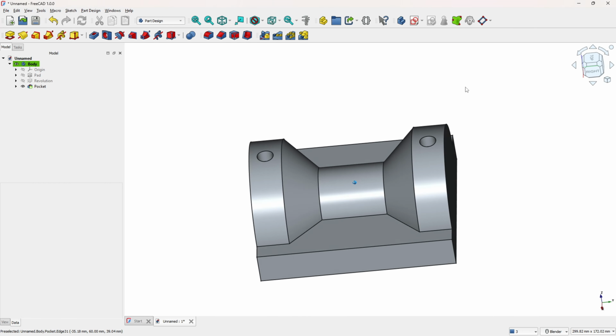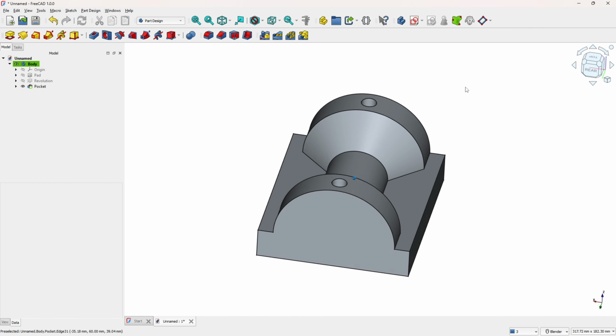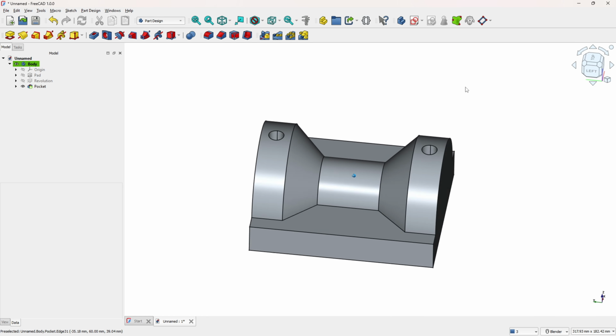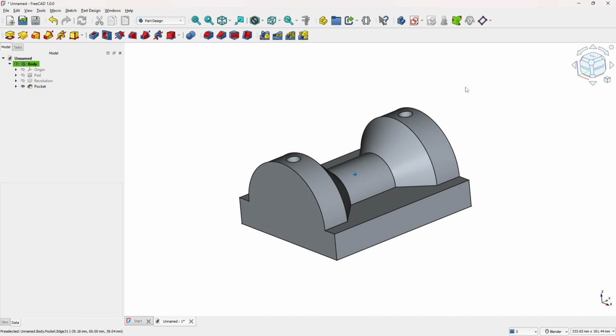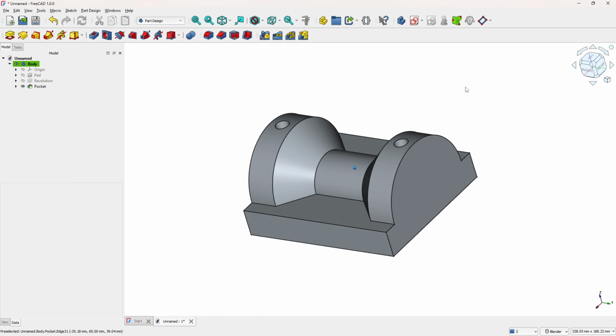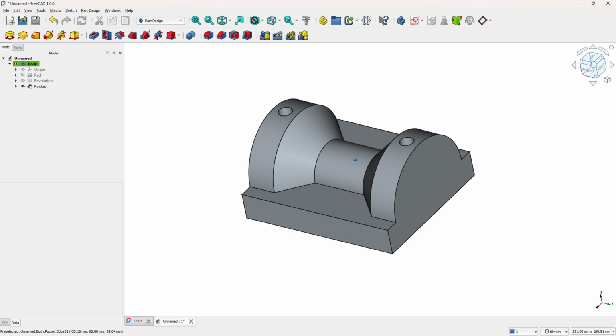Let's make one more exercise in FreeCAD. In this exercise, we'll learn how to use pad features, revolution, and pocket features. Okay, so open FreeCAD and let's go.